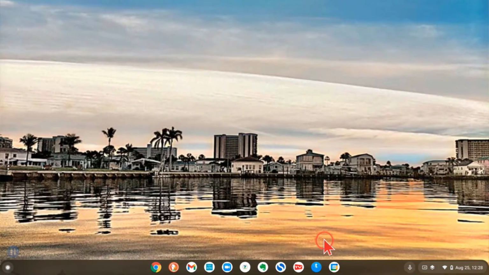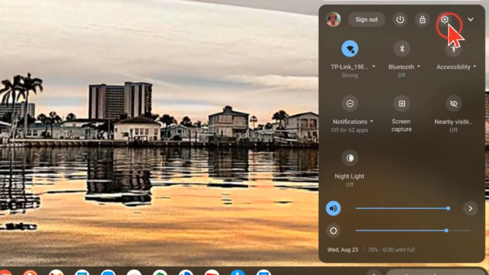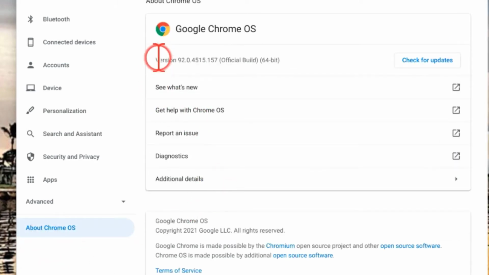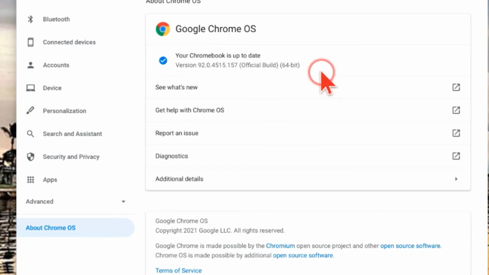If you want to make sure that you have the latest version of the Chrome operating system or the Chrome OS, you can do so by going to your settings and then About Chrome OS. You click on it, you'll see what the current version of the Chrome OS is, and you can check for an update. You click on this, it will go out and check. If there is a new one, it will start downloading and installing the new one. If it's up to date, it'll tell you so and give you the version that you have.